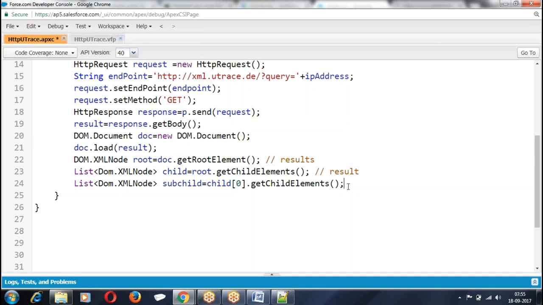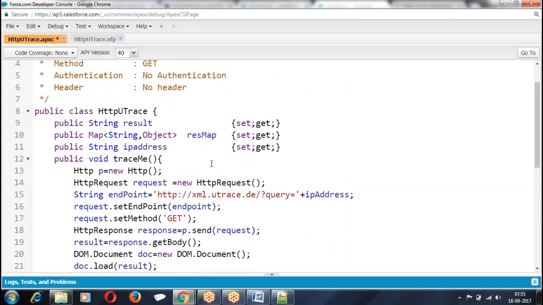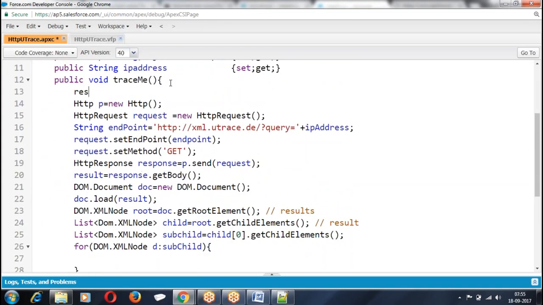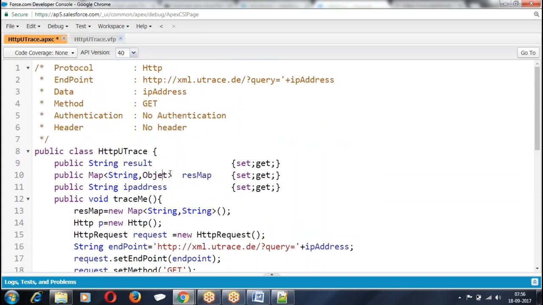So it is going to give you a list of all the elements. Results, under the result we have result. Okay, under the result we have elements. How do you take one by one element? For DOM.XmlNode d, you will take one by one. So what is the map you wrote? Result map. I can also give string comma string, or string comma object. Anything will do, because I am going to get text and get name.